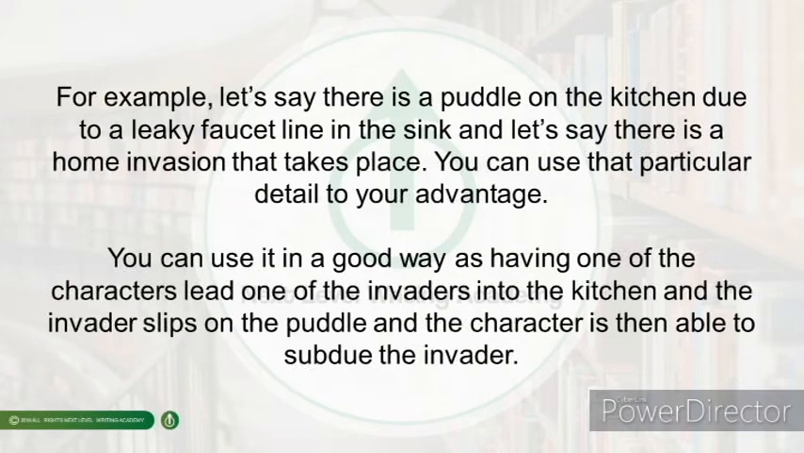So, for example, let's say there is a puddle in the kitchen due to a leaky faucet in the sink, and let's say that there is a home invasion that takes place in the story. You can use this particular detail to your advantage. You can use it in a good way, as in having one of the characters lead one of the invaders into the kitchen, and the invader slips on the puddle, and the character is then able to subdue the invader.